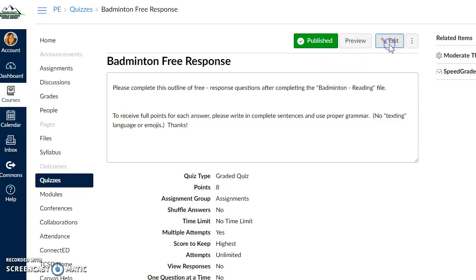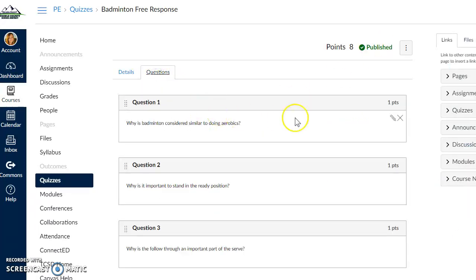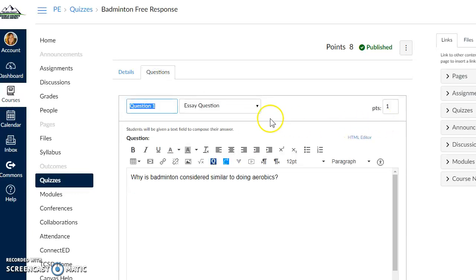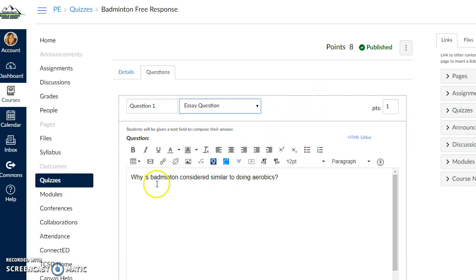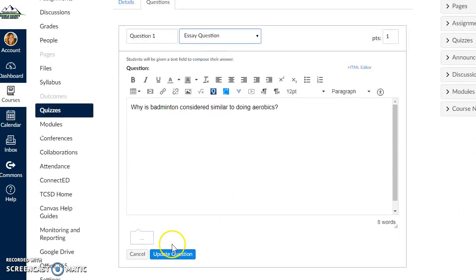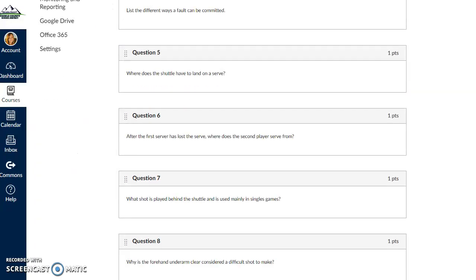And then just to show you in the text editor what I did: I did it as a quiz, and the questions are actually essay questions. If you look at the drop down box, there are essay questions, and all I had to do is copy and paste or simply type in the question and click on update question at the bottom, and you're able to get 8 of them done. So that was a really quick quiz to do.